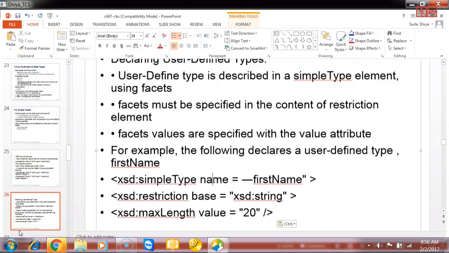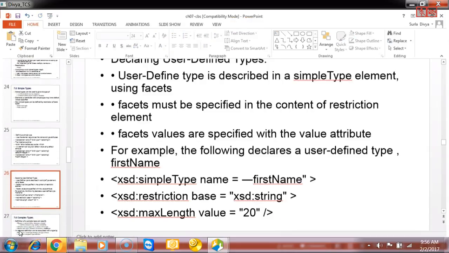Simple type. Okay, and the name is first name. And the restriction base is a string, and a max length value. Facet values are specified with the value attribute. So this is the value attribute, and facets must be specified in the content of the restriction element. So you have to write this keyword restriction, xs:restriction. The base should be the string data type, whatever restriction you are imposing, and it could be different data types.